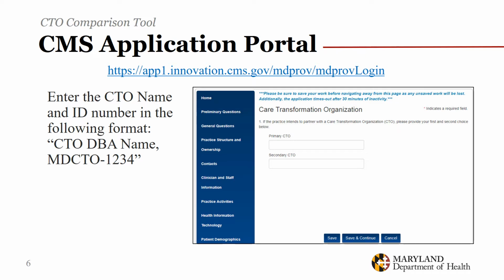If you don't want to partner with a CTO, you can just skip this section. These fields aren't required. But if you do want to indicate your preference for a CTO partner, you'll put your first and your second choice in the fields provided. We're asking that you enter both the CTO DBA name and their ID number into each field. Again, you can find this information in the table that's on every county page, or at the top of each summary PDF.